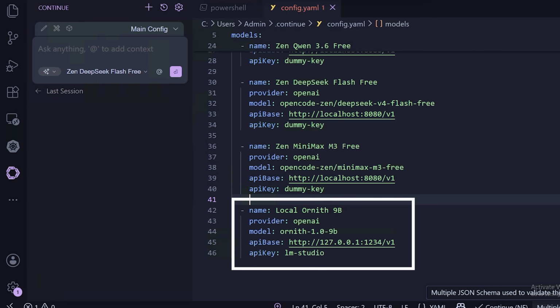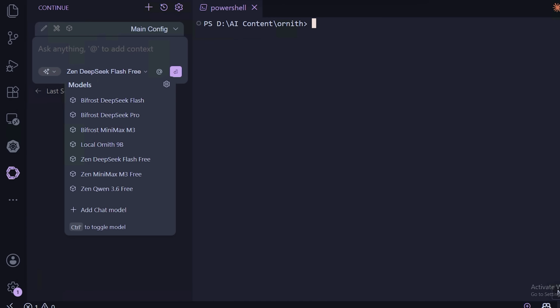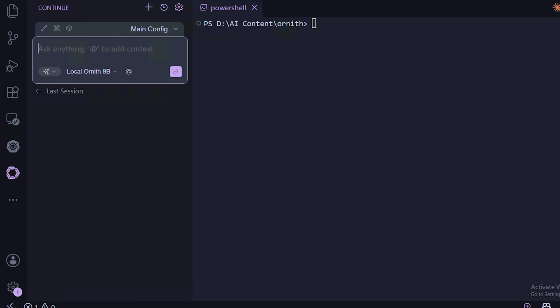Save the file, open Continue. Select local Ornith 9b from the dropdown. And from this point on, everything runs locally on your machine. Nothing goes to the internet. Nothing leaves your computer. You can turn off your Wi-Fi and it still works.